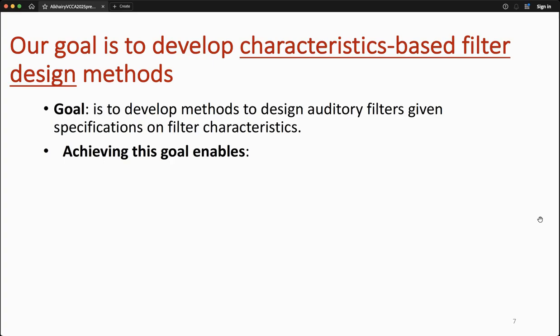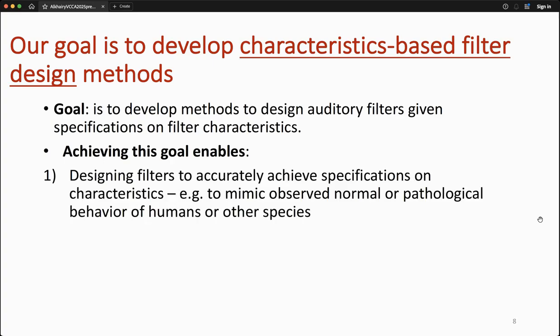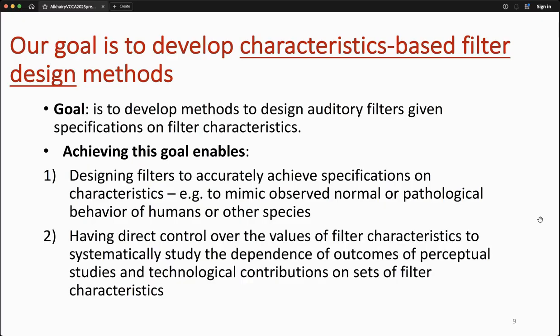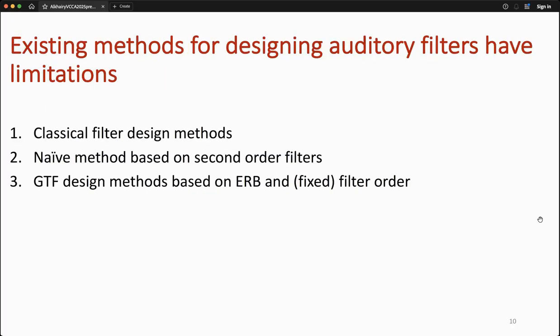If we do this, it will allow us to mimic the behavior of certain species or certain pathologies. The other thing this would allow us to do is to systematically study how varying certain characteristics would alter the outcomes of perceptual models or technological contributions. So the question is, what do existing methods do? How do they design auditory filters?